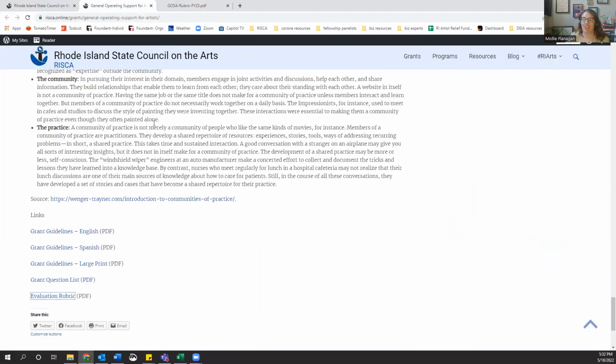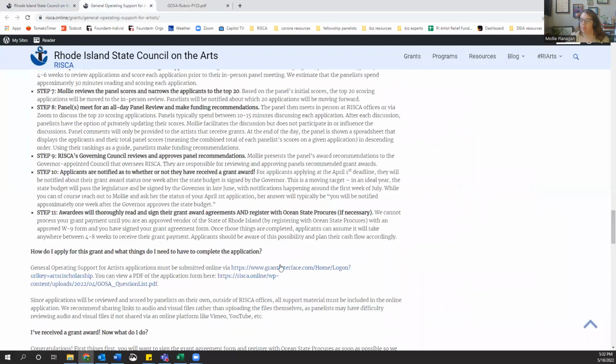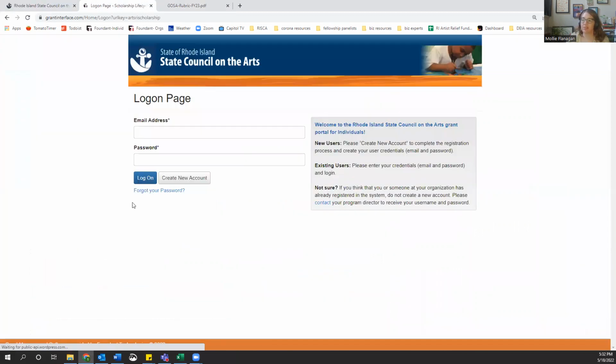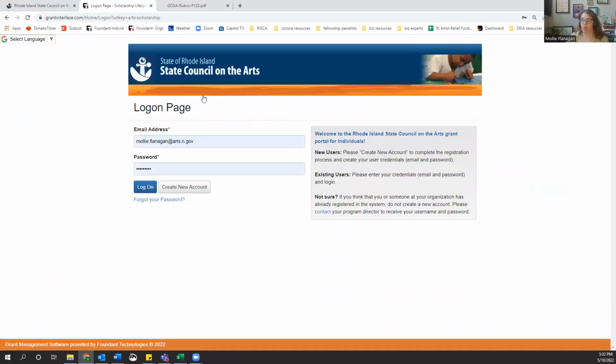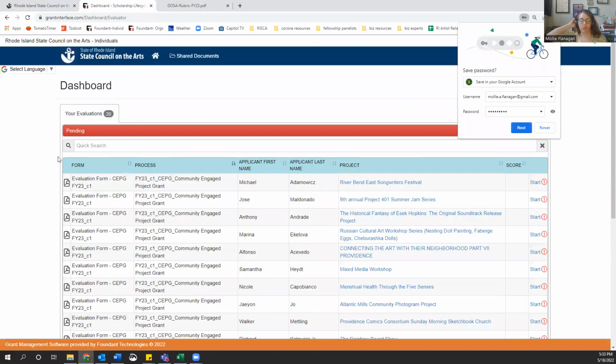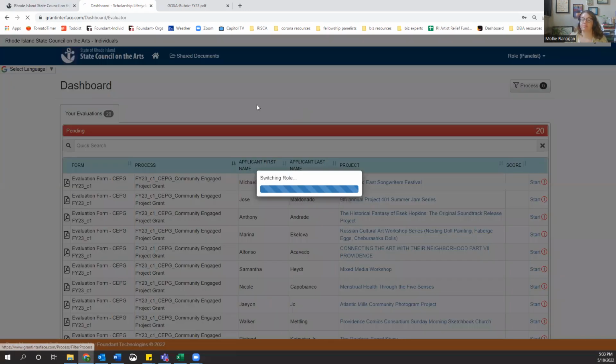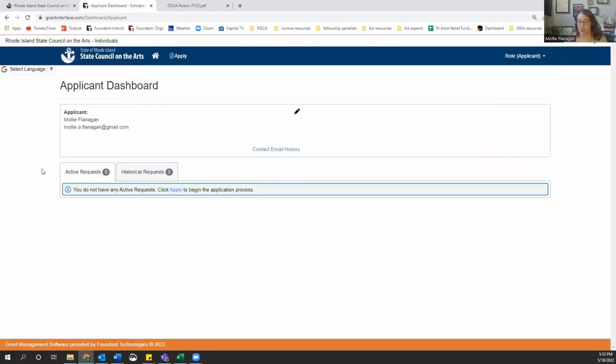So back to the grant guidelines, I'm going to scroll up right here and click the link to the logon page for the individual portal. So this is what the grant portal looks like. And you can see right here, it says grant portal for individuals. On the organization side, it will say for organizations. So make sure you're on the right one. Then I'll enter my username, which is my email address, and my password to log in. And if you've forgotten your password, you can hit the reset password button on there.